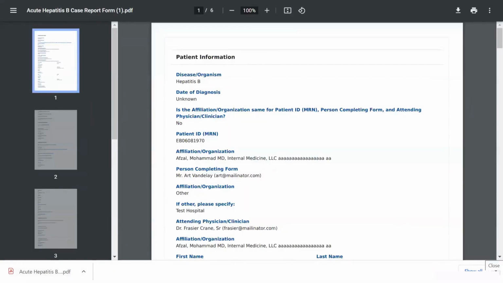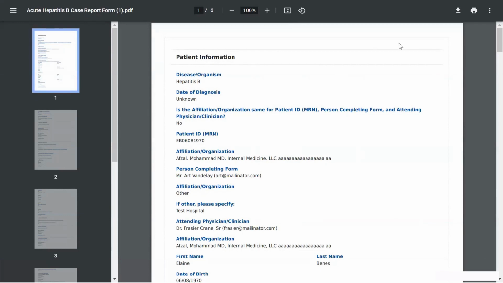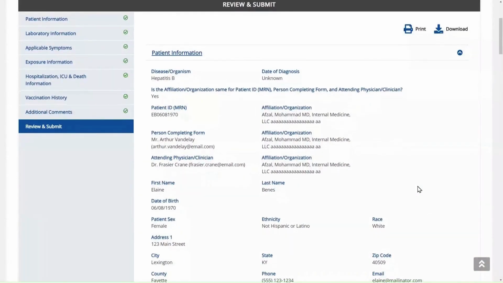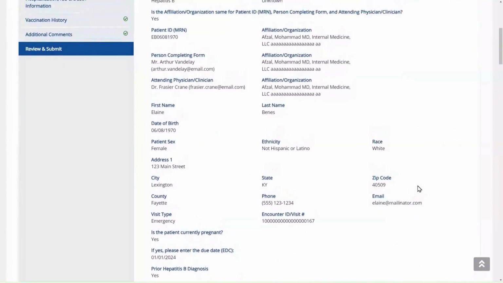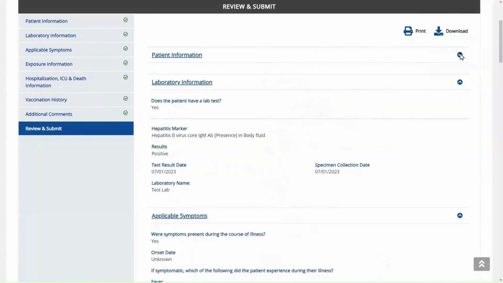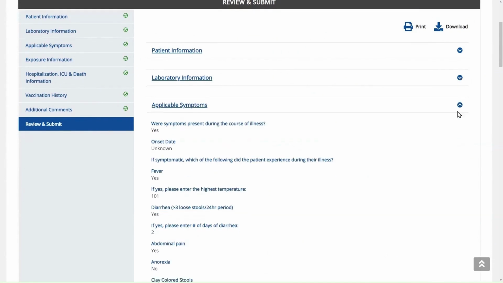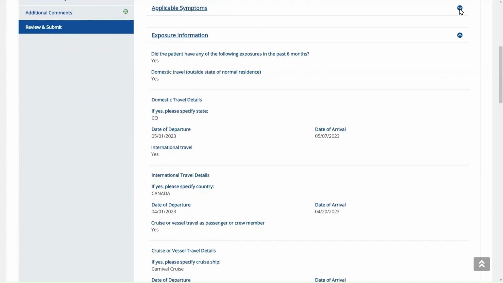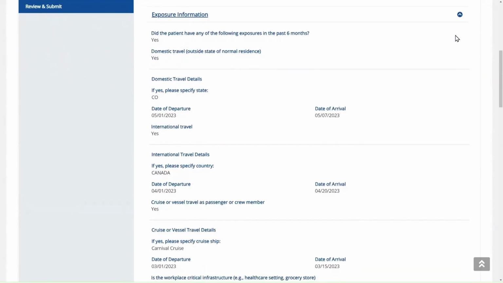A PDF of the case report will display in a separate tab. You can click the download icon at the top right to download the PDF to your computer. Start by reviewing the patient information section for accuracy. You can click the header of any section to hide or display the details for that section. Review the laboratory information section. Then review the applicable symptoms section. Review the exposure information section.